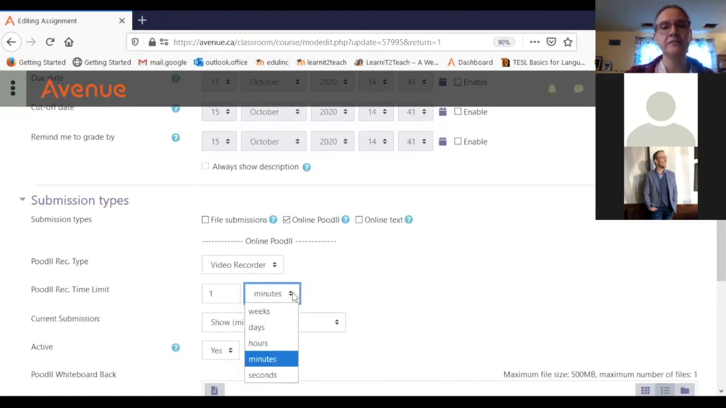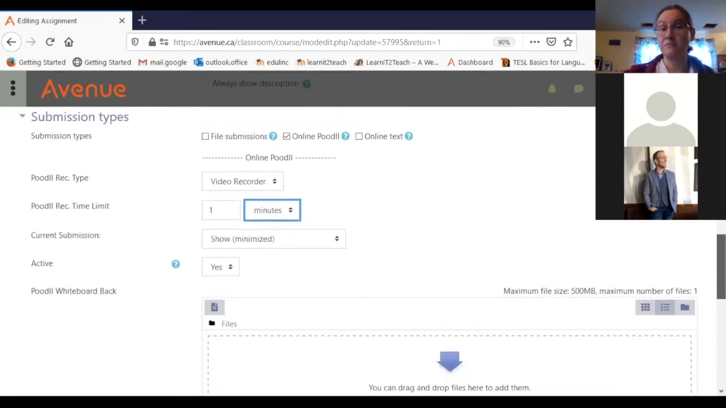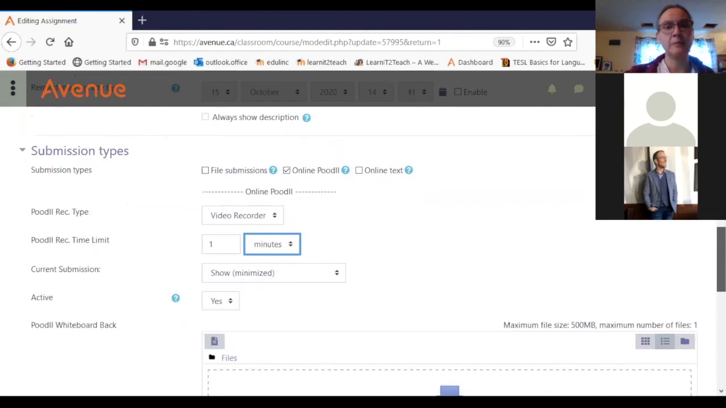I can change it to seconds if I want it really, really short. I would not recommend hours because that makes the file size way too big. But for different language levels, you could say, oh, maybe 30 seconds is enough for somebody at CLB3 if all I want them to do is say, hi, my name is, and this is my hobby. At a higher level, you can require more, obviously. Set it for 5 minutes for somebody at CLB6, for example.